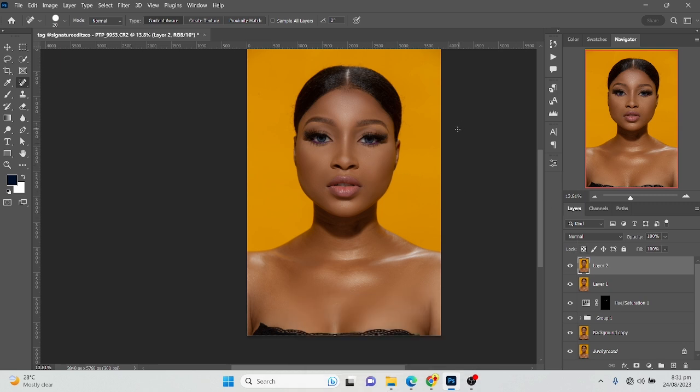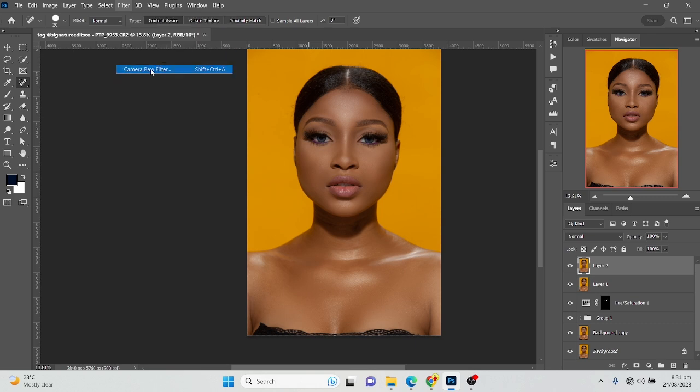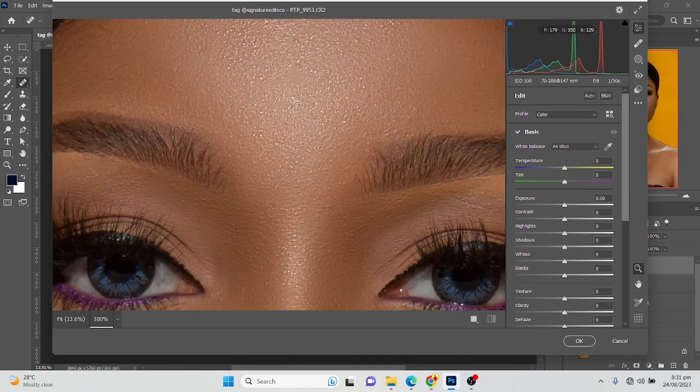So I'm going to go to Camera Raw. You can go to Filter, Camera Raw Filter. I can just do Control Shift A. That's my go-to. Like so. Where I'm going to just color grade it. I think this photo looks great, right? So I'm in Camera Raw.